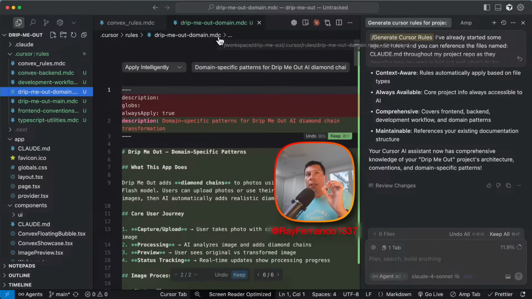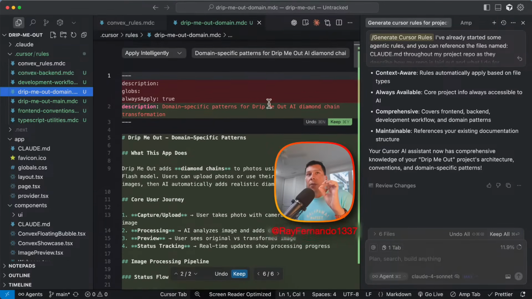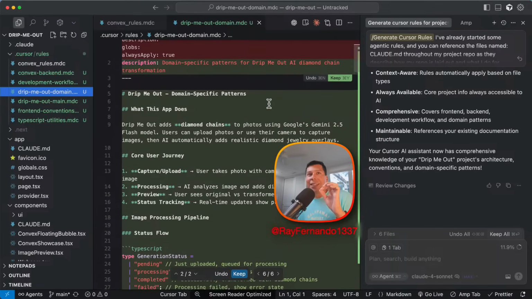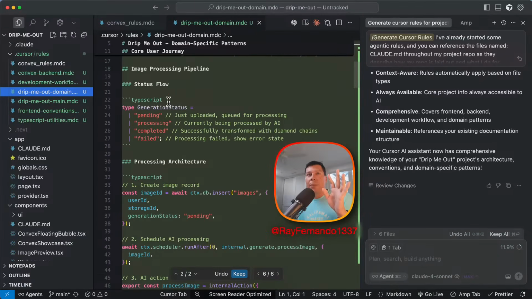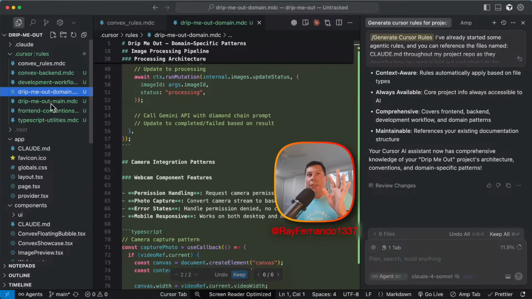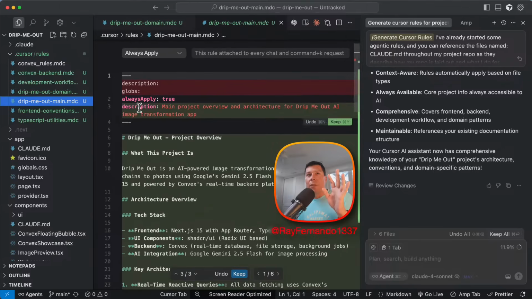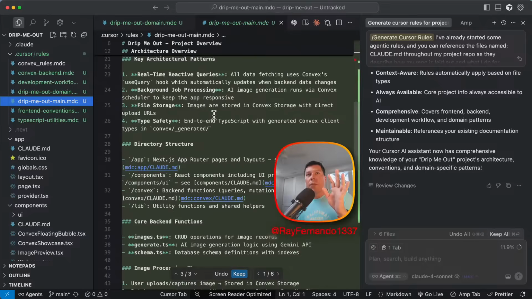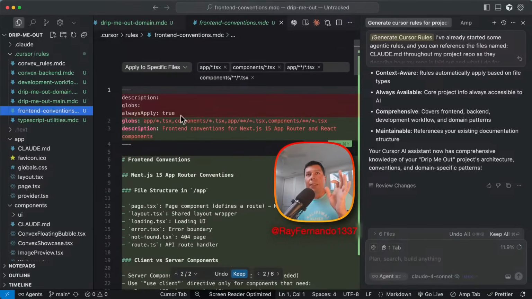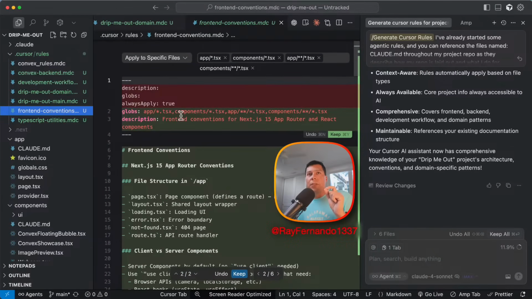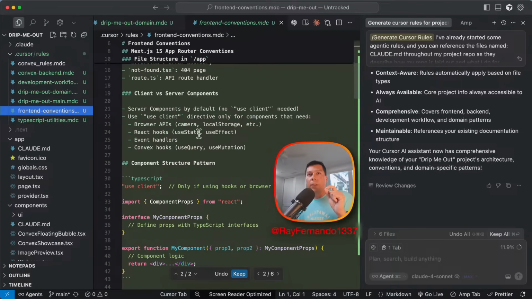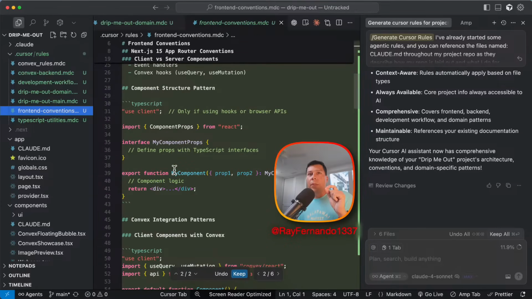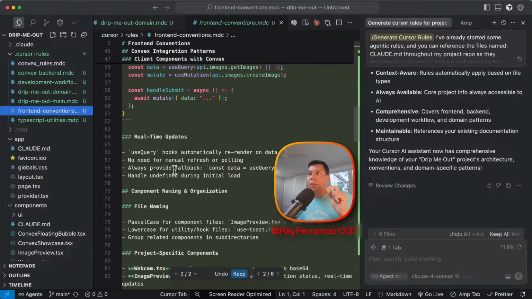So this is for the DripMeOut domain. This is specific patterns for, I guess it's going to figure out when it needs to do it, but it talks about what the app does, its generation status and everything like that. And this is the main thing that will always run for the project, telling it more about that. And then here are some front end conventions that talk about how we are doing our front end and how we're working with our server as well. And this is pretty important, especially for how it's writing out components. So it's really, really nice.